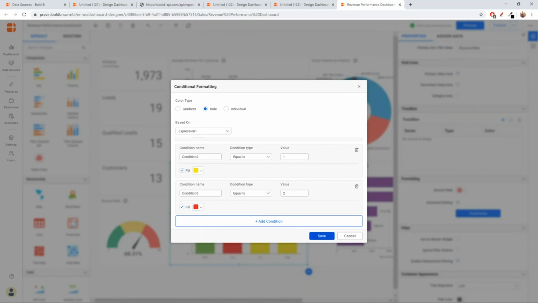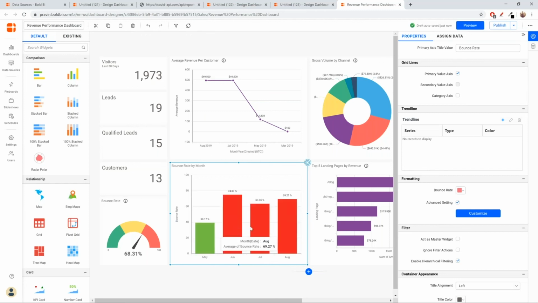So now when I save this, you see that the condition is now added, because we have given the ranges 40 to 60. Only one of the bars here is displayed in green color, all others are displayed in red color.